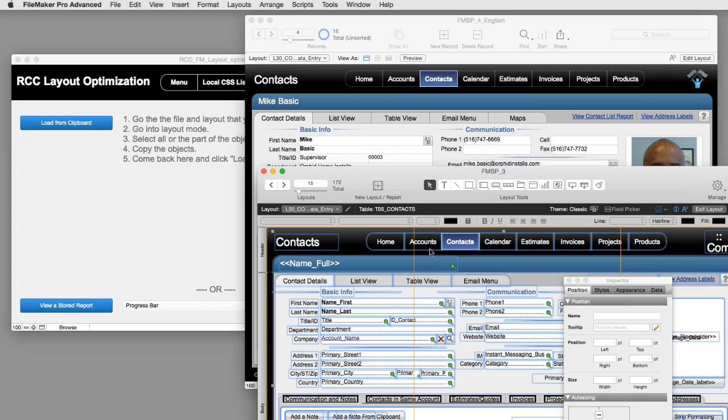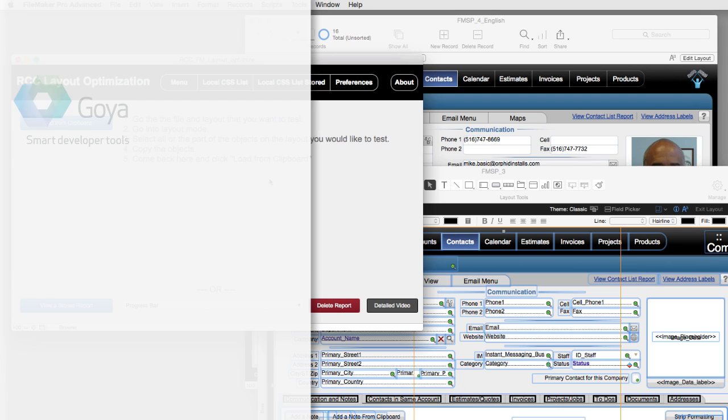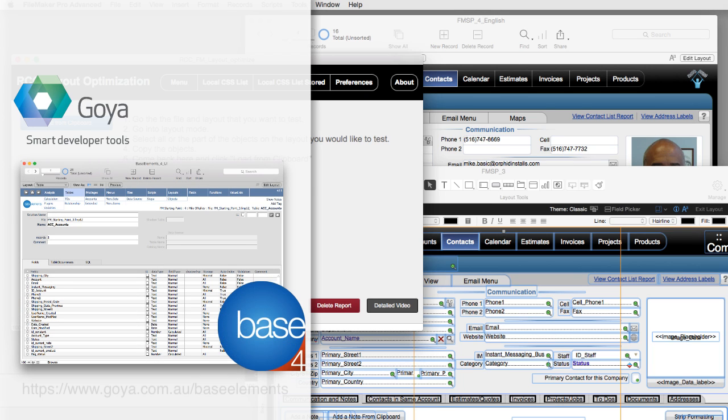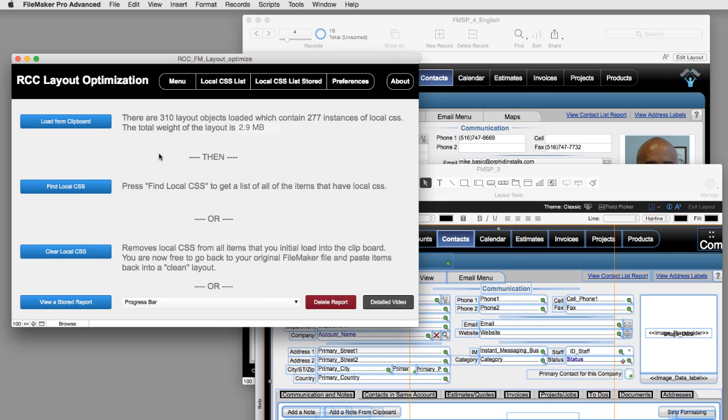So what I have here is I'm using the Base Elements plugin, which is a free plugin. Base Elements has put it out there for people to use, and it's really awesome. It has some nice tools to it, and they're kind of excited to see what people do with it. So this will be some good feedback for them on what you can do with it. And so I'm just going to click this button, Load from Clipboard.